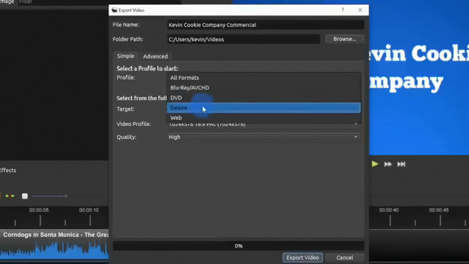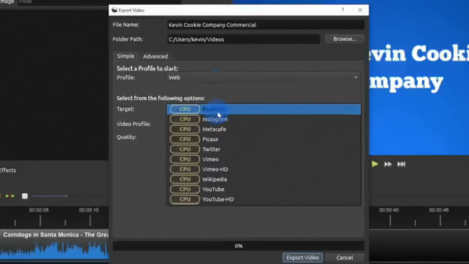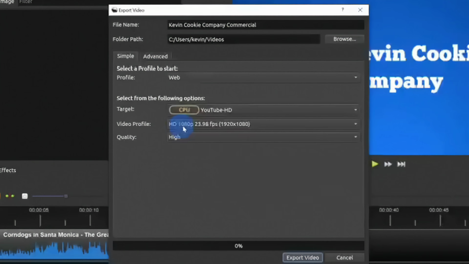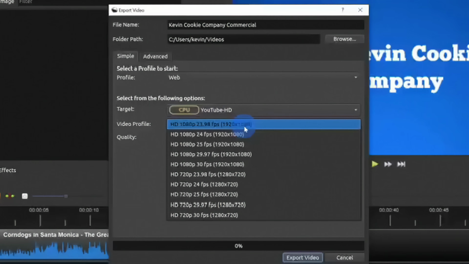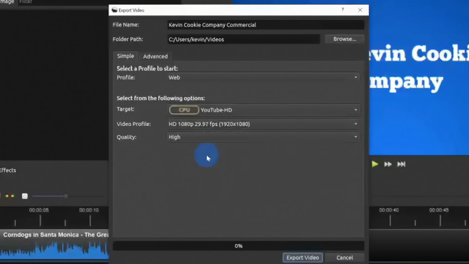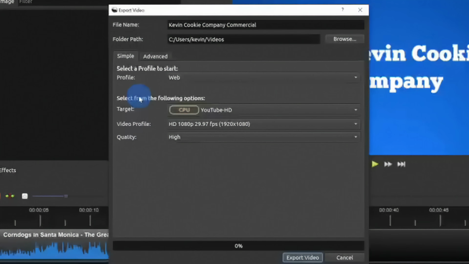Let's say you're getting a video ready for YouTube. You could click on web, and right down here you can choose your target. So I'll choose YouTube HD. And here I see some video profiles that I can choose from. I'll select this one with 1080p, 1920 by 1080, and 29.97 frames per second. But once again, there are many different profiles you can choose from. Just choose the one that's most appropriate for the work that you're doing. Right down here for quality, I'll choose high, and once I'm ready to go, I'll click on export video.